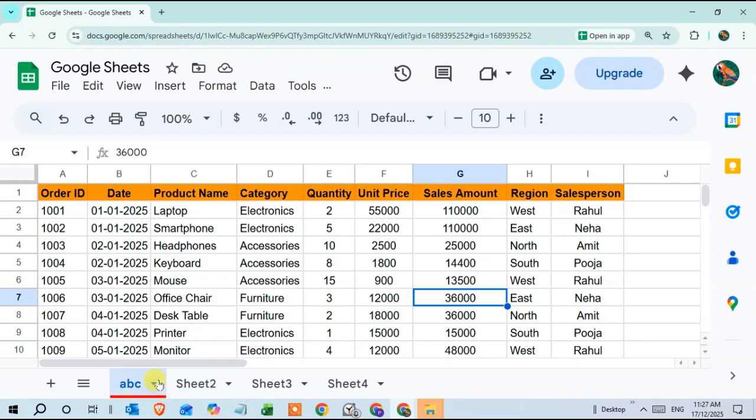Next, move a sheet. Click and hold the sheet tab and drag it left or right to change its position. So just hold and drag left and right to change the position of the ABC sheet.